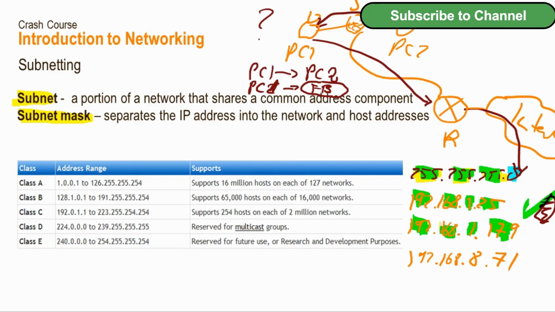Now, we know the first 3 octets have to match. 192.168, and then it's 8. That's not good. They don't match. This IP address is not on the same subnet as the first 2 IP addresses. Now let's check the table that I prepared for you over here.